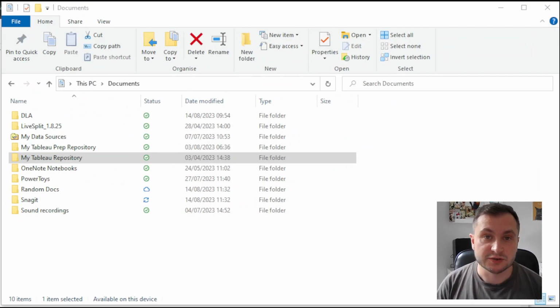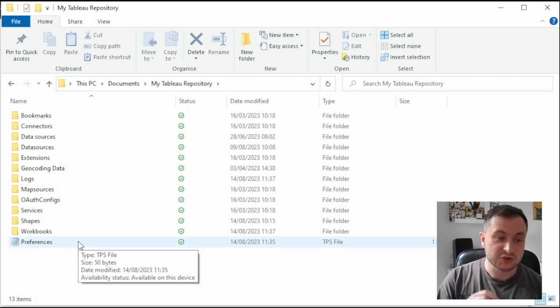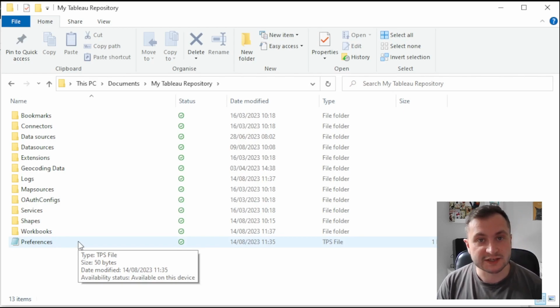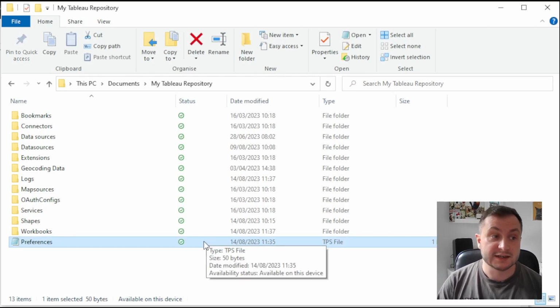So the first thing we need to do is find our preferences file. So here I am in my documents folder, and here I've got my Tableau repository. And if I open that one up, I've then got this file called preferences. It's already got the little Notepad logo next to it because I've told it to open this type of file with Notepad. If you don't have that, when you double click it, it'll give you an option to open within Notepad. So let's open this up and get into adding our color palette.